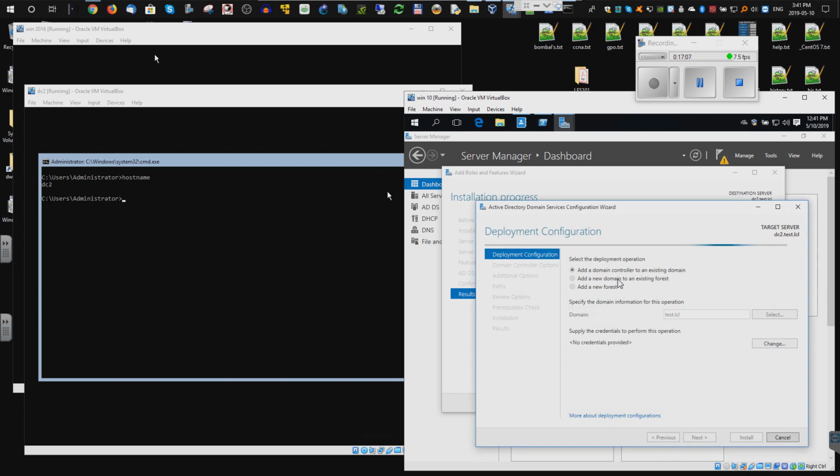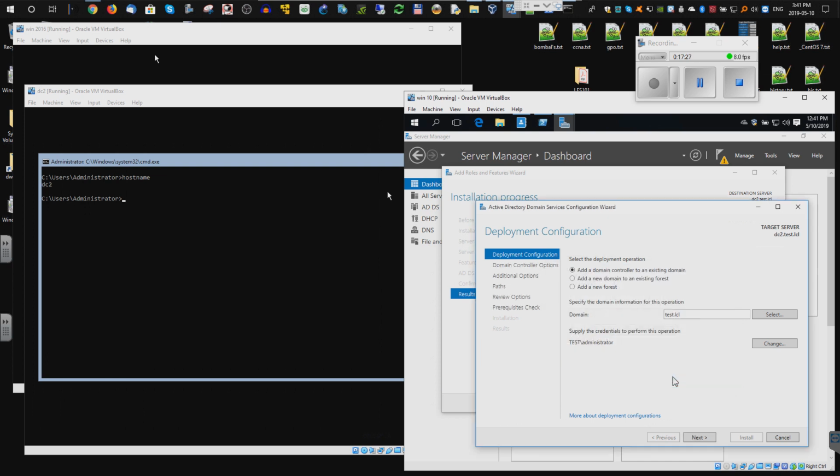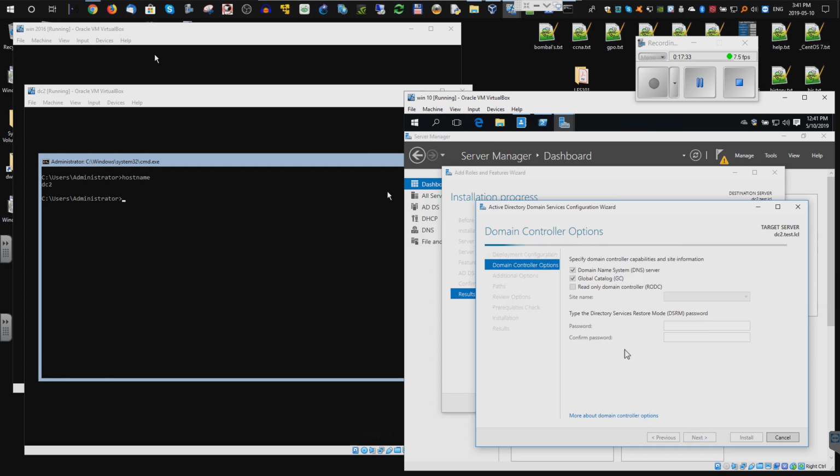Okay, and I'm gonna choose now. You see, it's finding my test.lcl domain. I'm gonna add a domain controller to an existing domain, so I just need to choose the credentials here. Administrator. And I'm gonna use Welcome1. I'll do OK. OK. And I'm gonna do Next. Now it's going on and it proceeds.